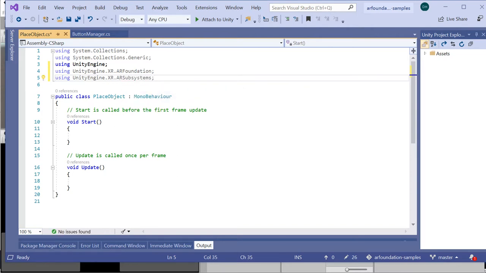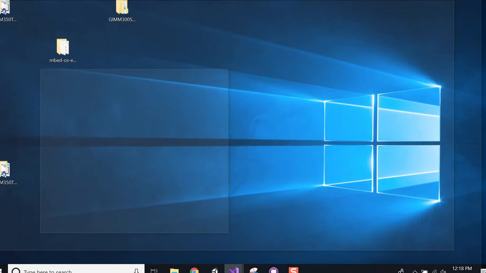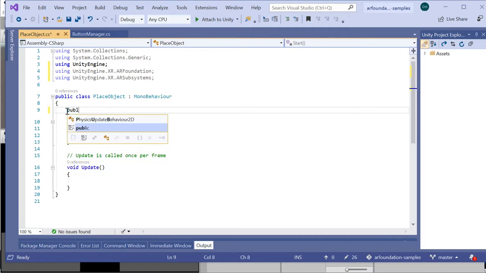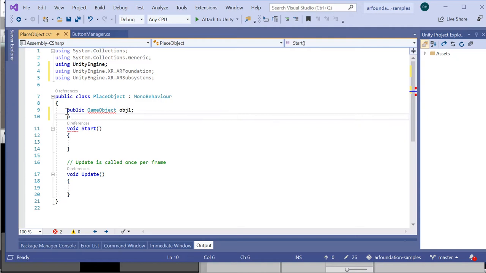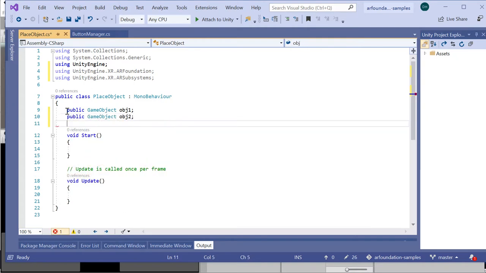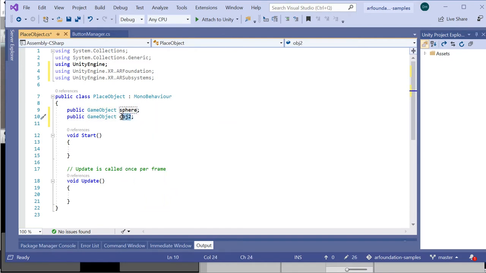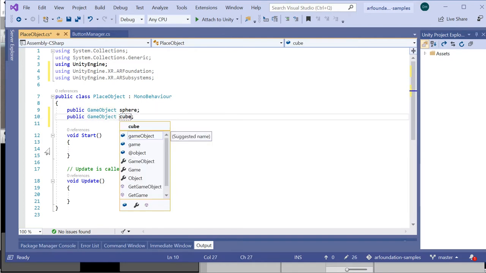And we're going to need a whole bunch of public variables here. So first we'll need two public game objects. So public GameObject object1, public GameObject object2. These will be the sphere and the cube that we instantiate. In fact, just for readability, let's call it sphere, cube.